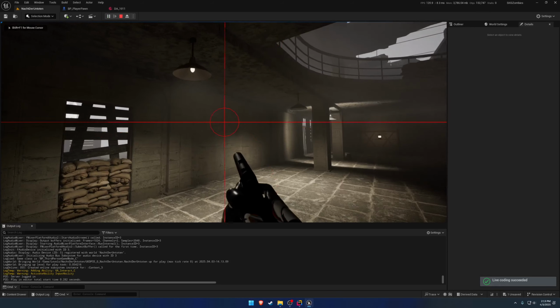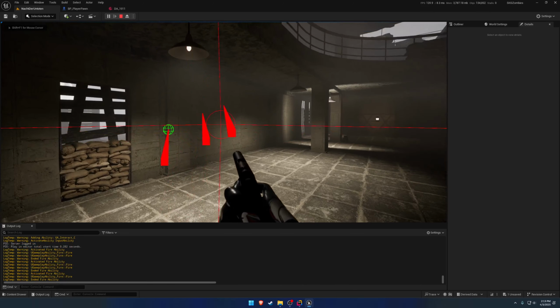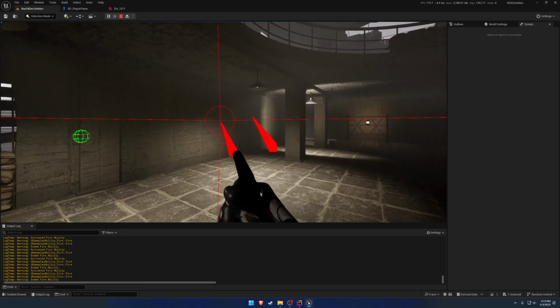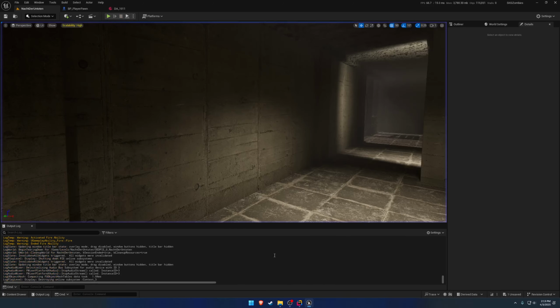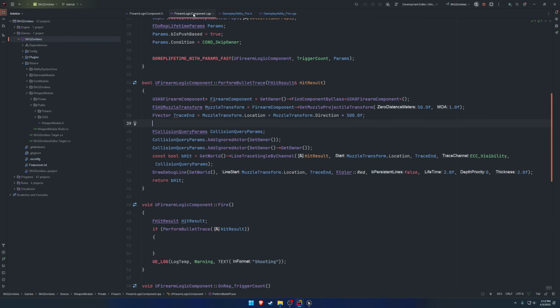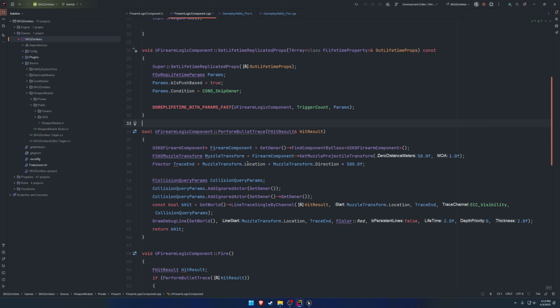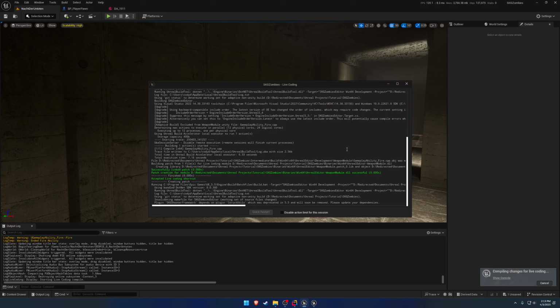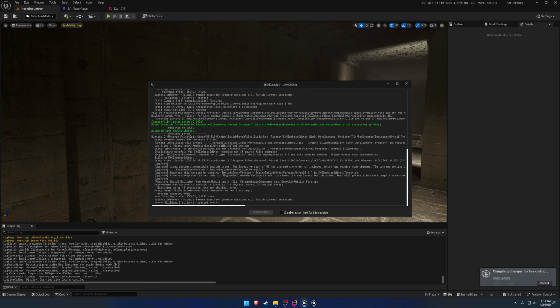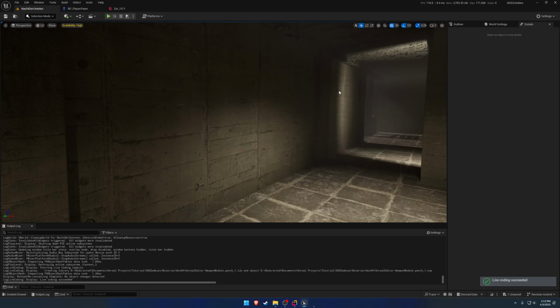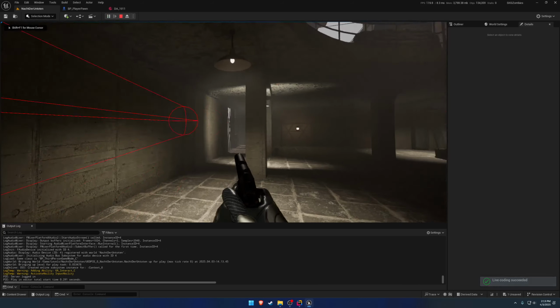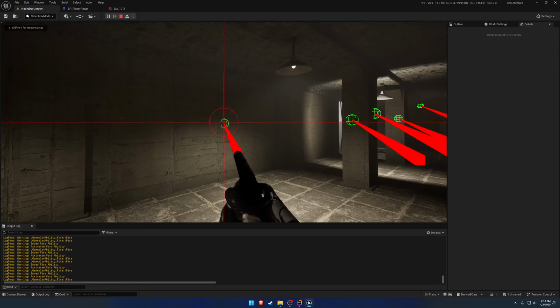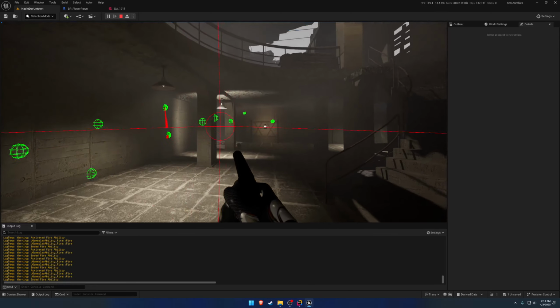So hit play, shoot, and that's why these aren't long enough to actually hit the wall. So real quick, let's go to our firearm logic component. Let's go to our PerformBulletTrace and change it from 500 to, I guess let's do 5,000. That'll be our range, and rebuild once more. Okay, once that is done, let's give this another try. And as you can see, everything I'm hitting has a green sphere.